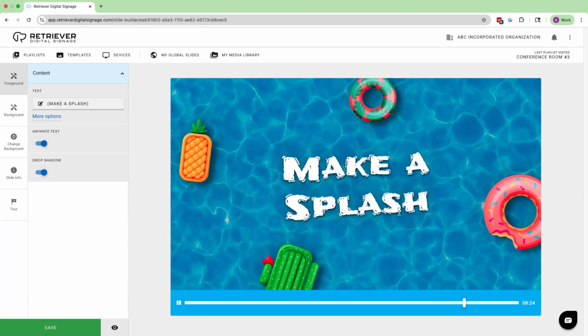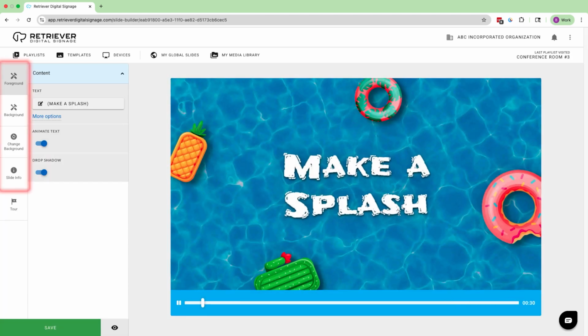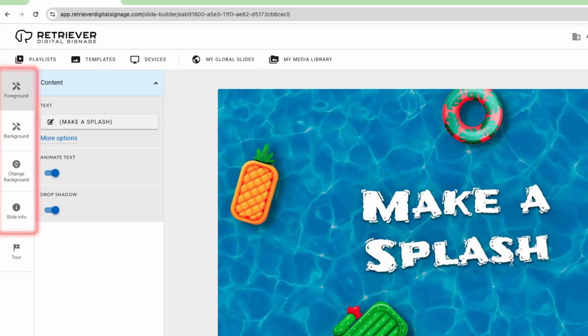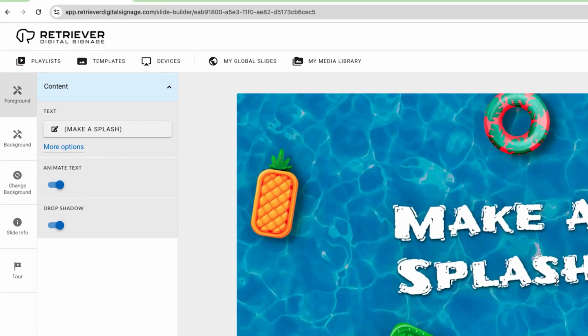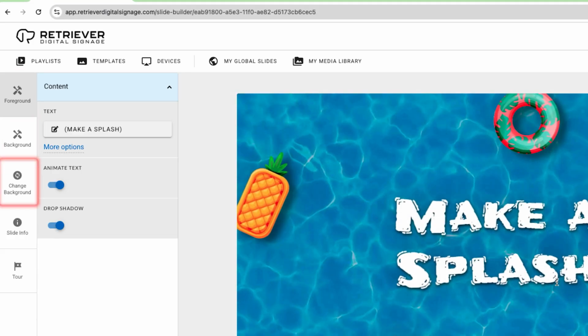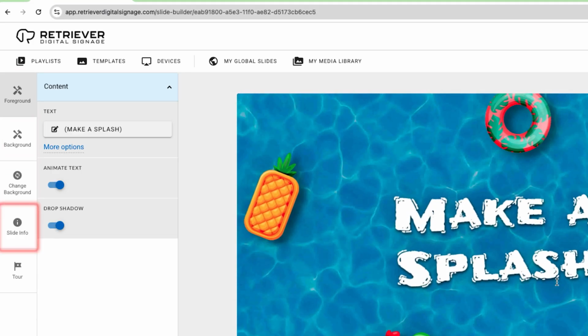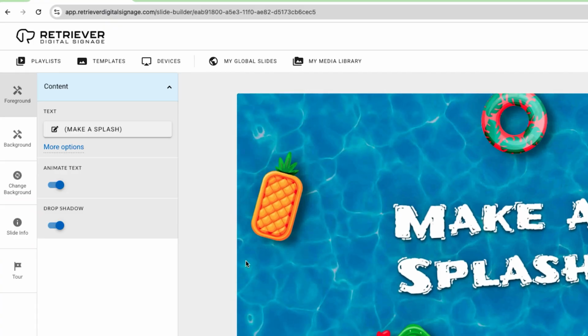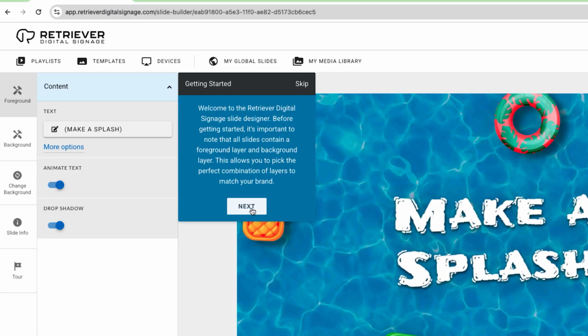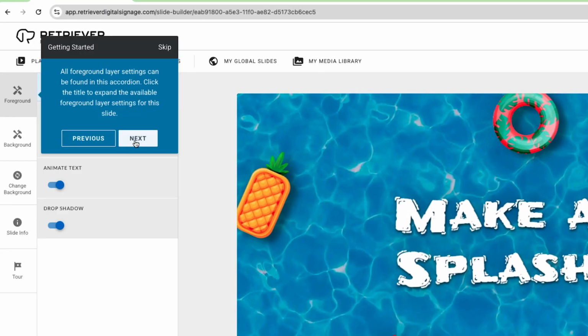In the Slide Designer on the left side of the screen, a list of editing options are available. This list may be different depending upon the content of the slide. Options may include foreground, background, change background, and slide info. You can also click on the Tour button to get an informative walkthrough of the different slide design features.